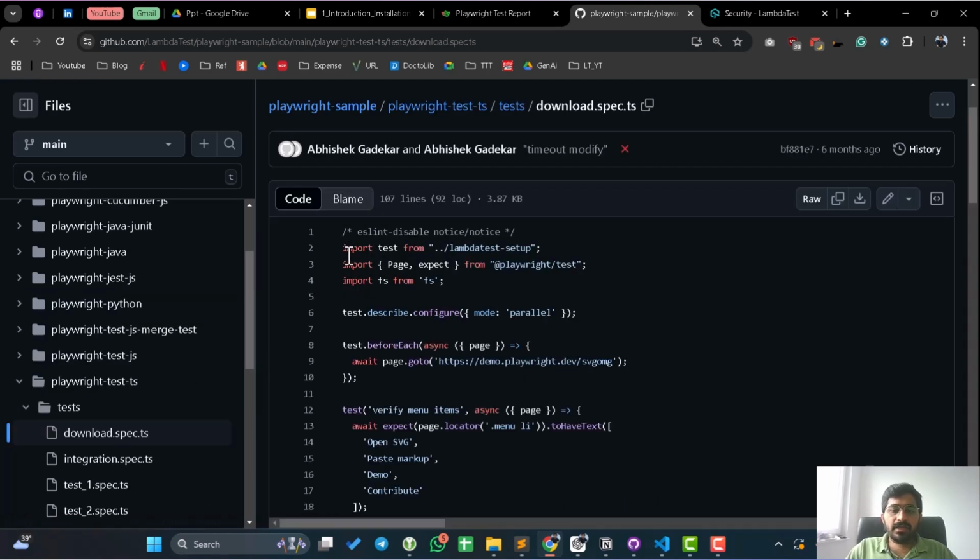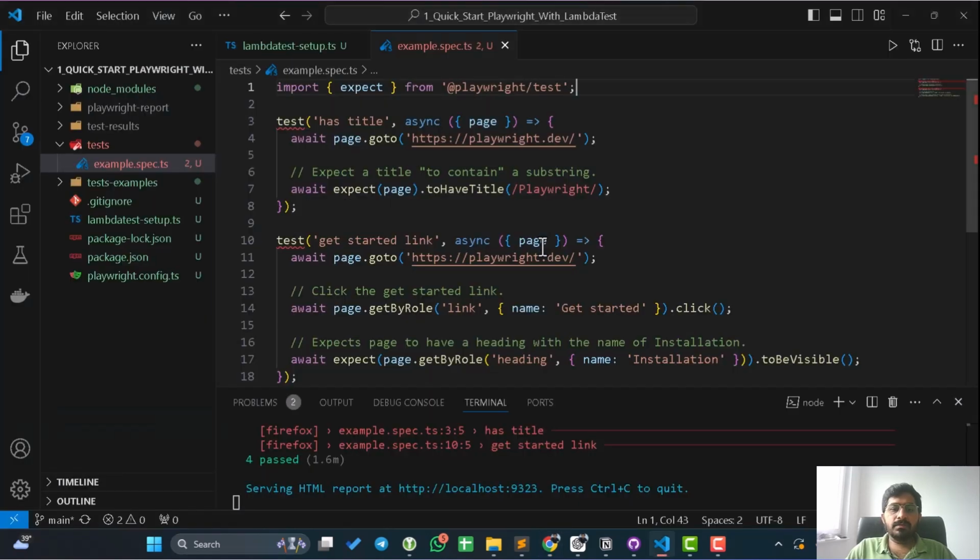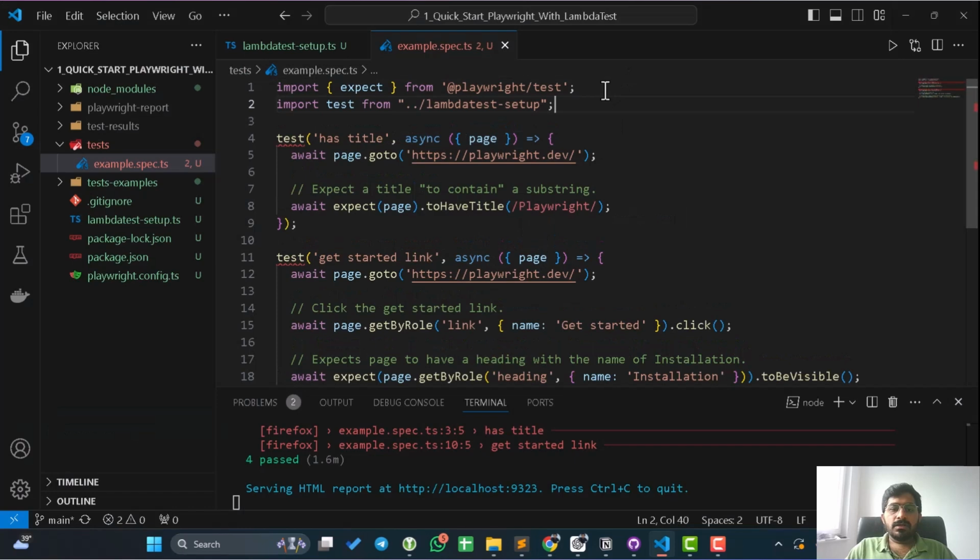And here you can see they have clearly mentioned how to import it. So let me copy this and paste it in my VS Code. Here you can see that now the import is coming from the lambda test setup, which is the file which we just created. So that is step number 2.